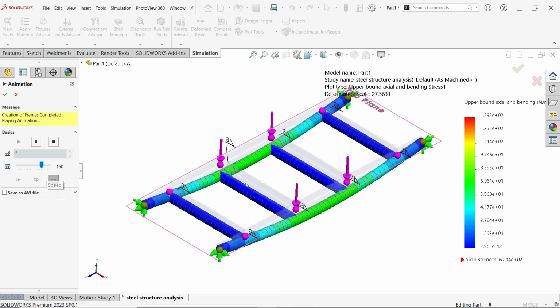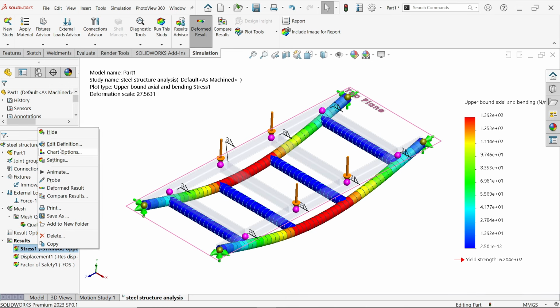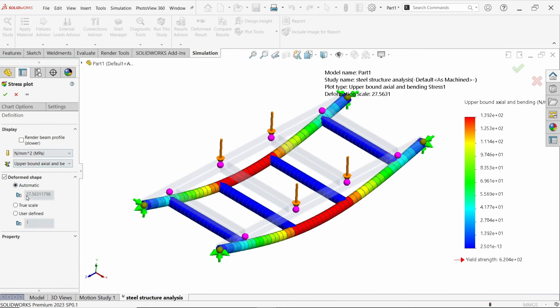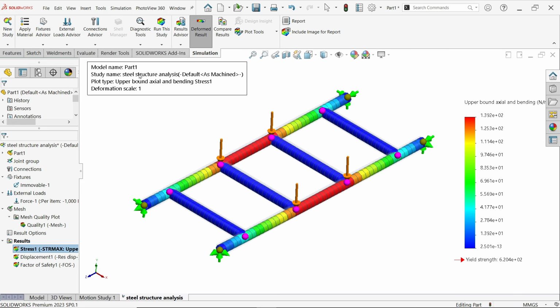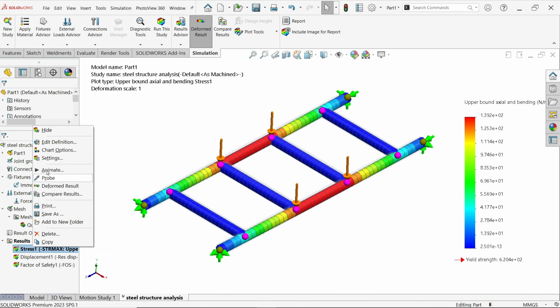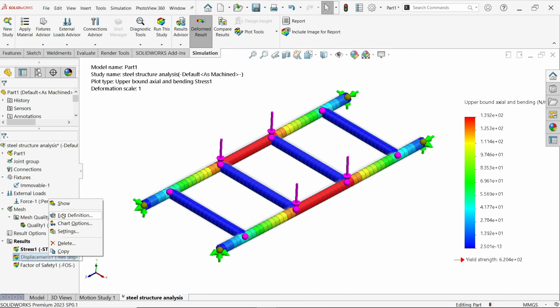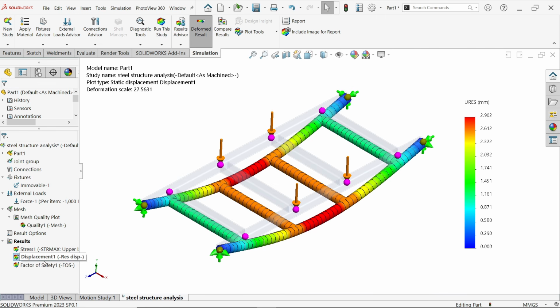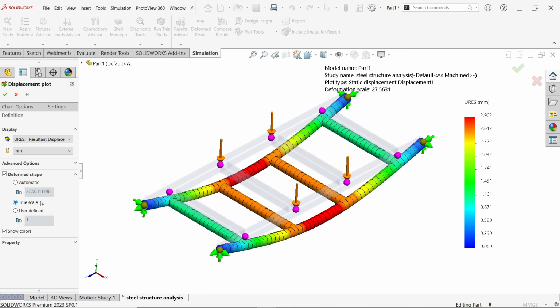Animate, look. This is actually an exaggerated view. Okay, I am going to show you the exact. Now here deformed shape, select true scale. Okay. Now let me play. Look, you will barely see any stress, even though let's show. Edit definition, and let me change true scale.